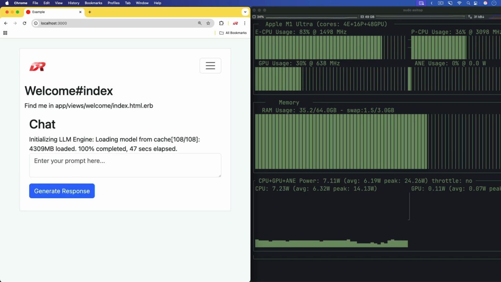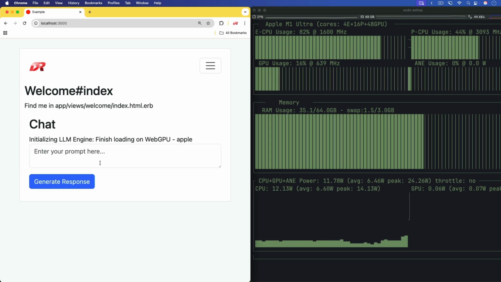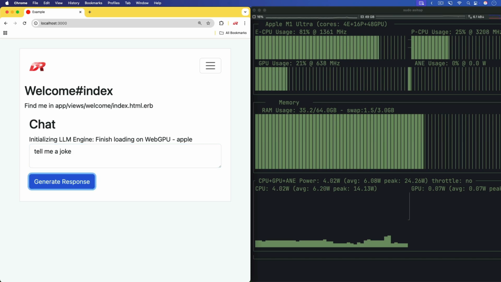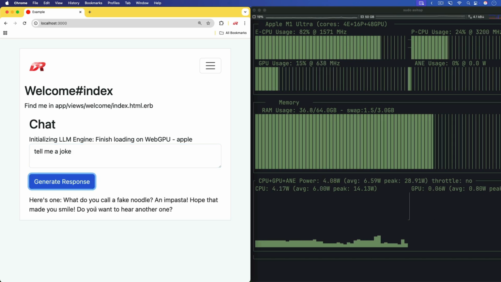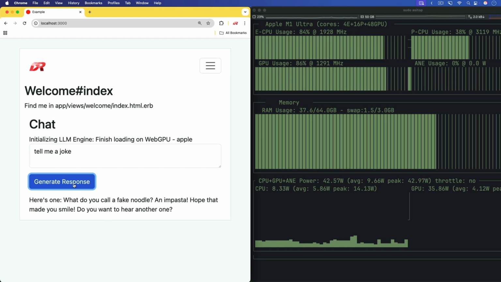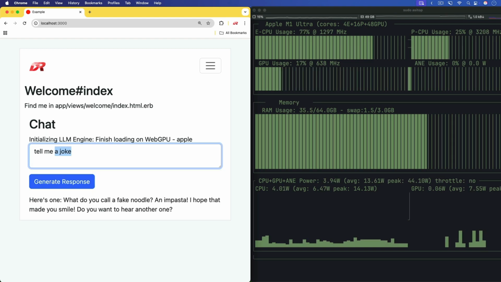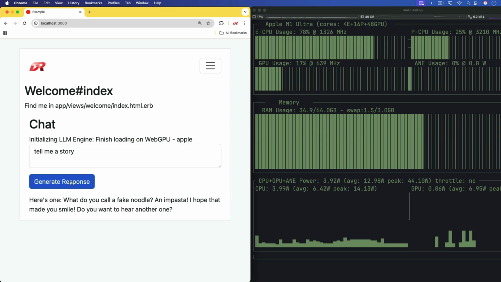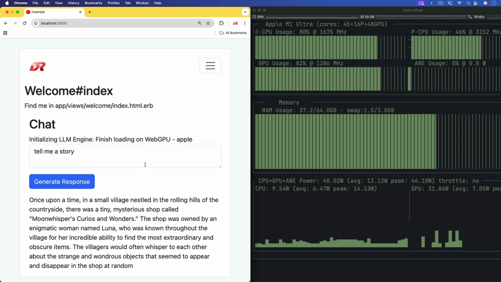In this case, I'm now running a Llama 3.1 8 billion parameter model, and we'll give it the same prompt, and you'll see that it does run a little bit slower. However, it is still giving us a pretty decent speed, and we can even tell it to give us a much larger response, and this works as we would expect.